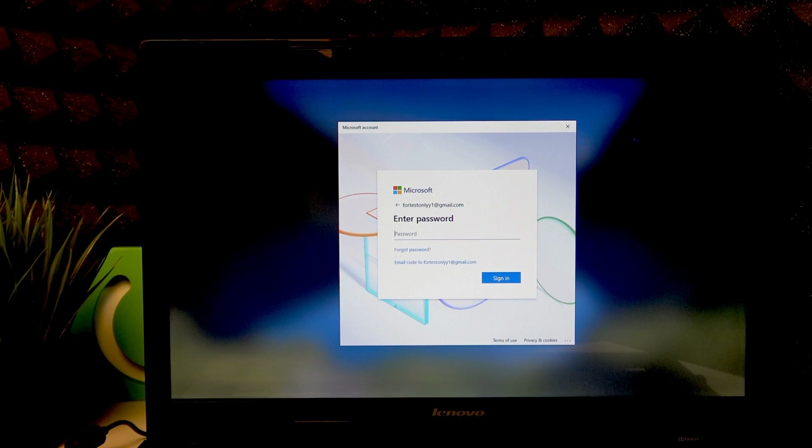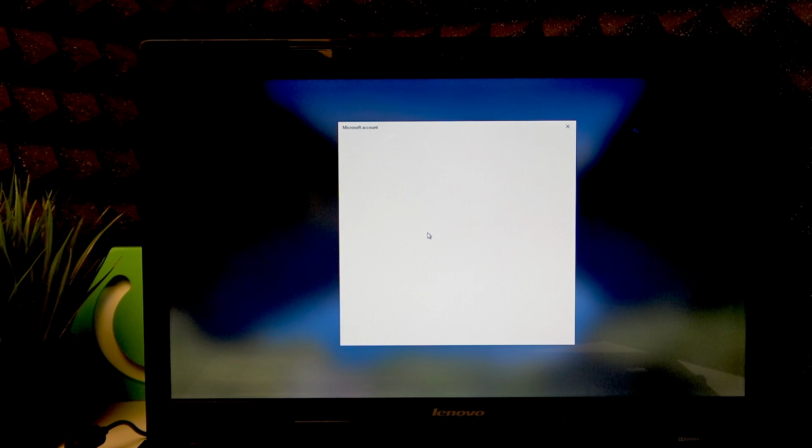But if you created your account using your Microsoft account like me, then in this case you'll simply have to log in to your Microsoft account. If you forgot your password, just go ahead and click right here. In my case, I'll just enter the password and press enter to sign in.